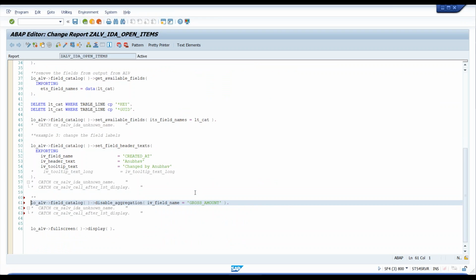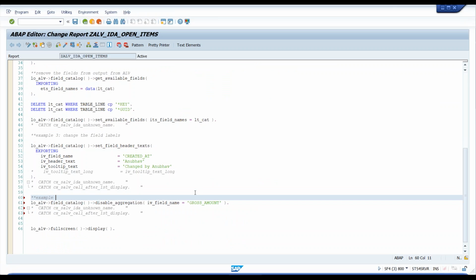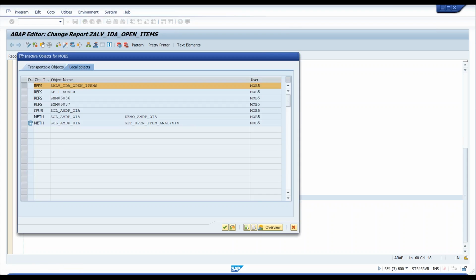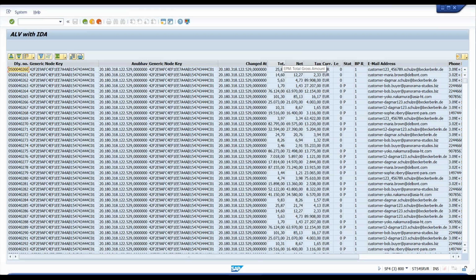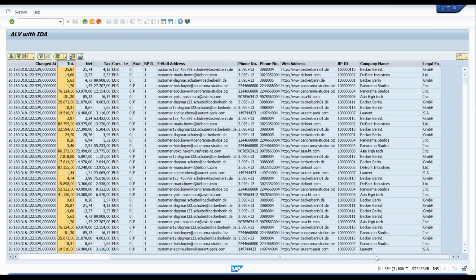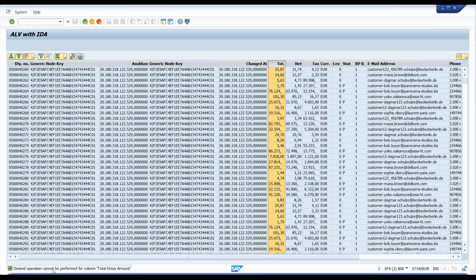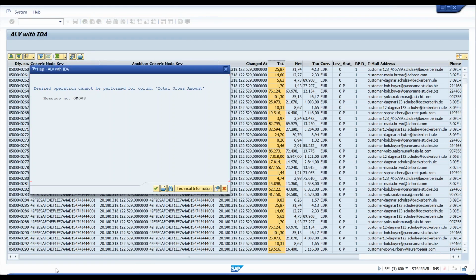So let me write down the comment. Example 4, disable the aggregation for column. Let's activate, execute, and now let's select this gross amount column again. I hope this is the one, because I see this is what is displaying some values. Now let me try and aggregate a sum for this. So now I say total, and you see it gives me a message at the bottom: desired operation cannot be performed on total gross amount.